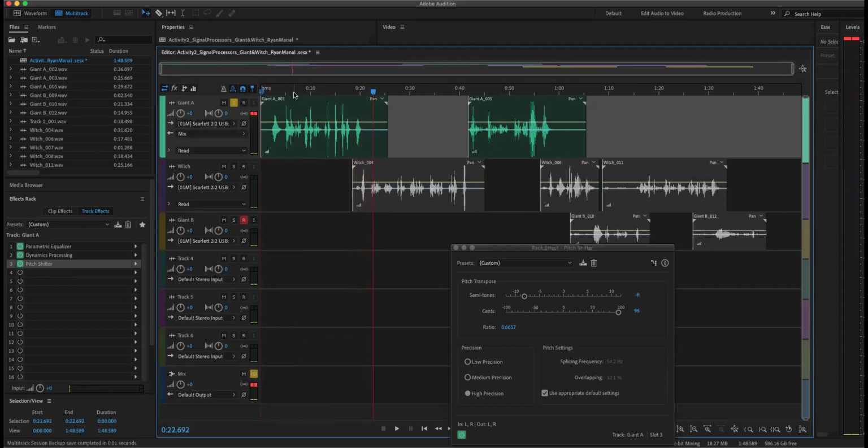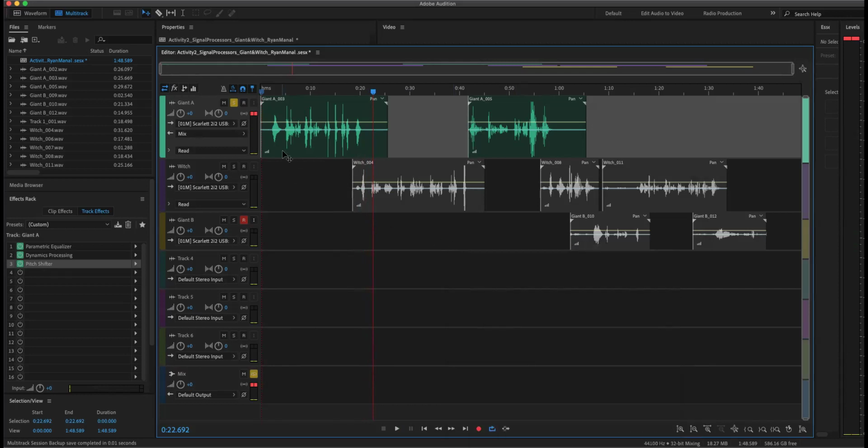Yes. So we already have parametric equalizer, dynamic processing, and pitch shifter. Pitch shifter, so I lower it 8 half steps lower. And then, don't forget to mix, or kung gusto nyo merong parang chorus effect, you can explore it, no? And then, high precision. And the next thing is, I want it na medyo may parang chorus effect, no?